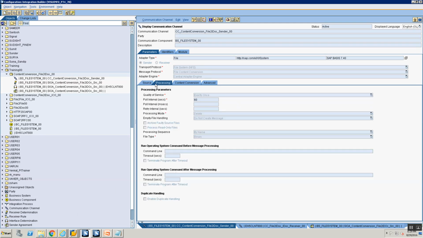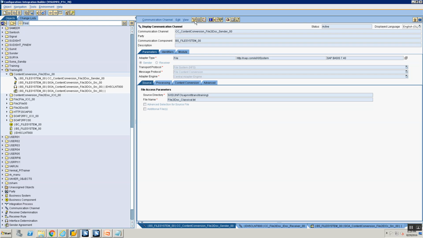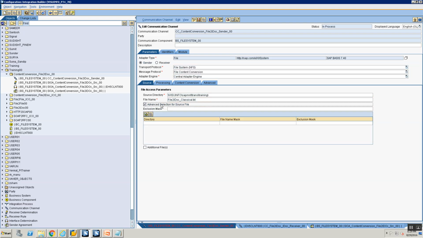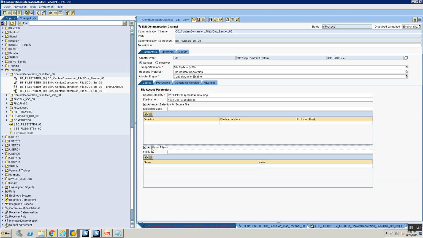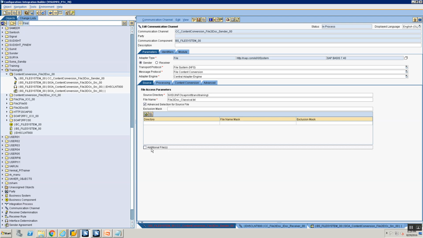There are multiple parameters. For example, you can also select these options to say, hey, I can put a mask here, advanced selection, and say, hey, do not select this file. You can also tell your PI file adapter that you need not always select the files from one directory. You can also select from multiple directories. You can also pick up multiple files in one single message. So PI provides you multiple such options.